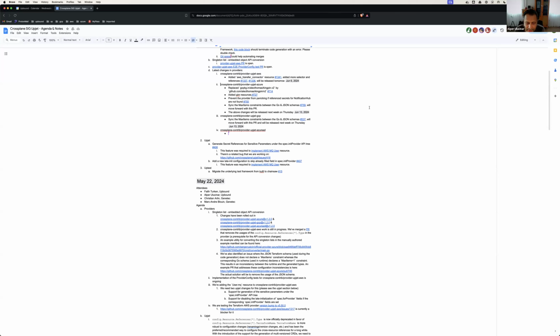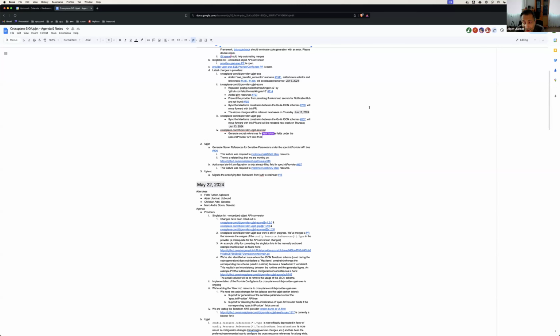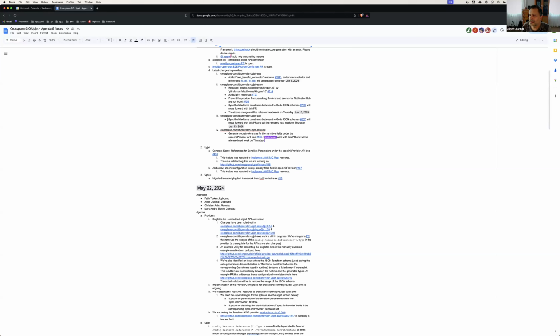So we had implemented some changes in Upjet, and we had rolled out those changes in provider-aws, and there are 3 open PRs right now that roll out these spec init provider API changes also for the remaining official providers. With those changes, we are also automating a task that we manually did previously. By the way, this also fits in the maintenance discussion that we did.